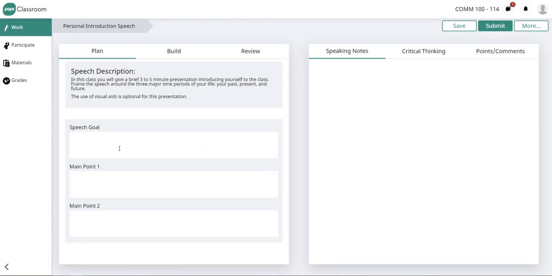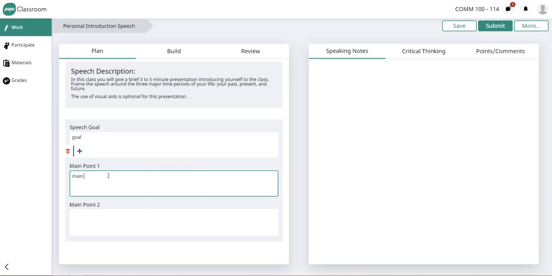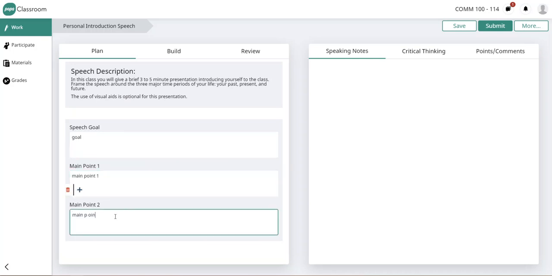To get started, you want to write your goal as well as the main points of your speech. So I'll just fill in goal here and main point 1, main point 2. Obviously you would write down your actual main points here, but the idea is to get your ideas down on the page, see if they make sense, and see if the order makes sense.